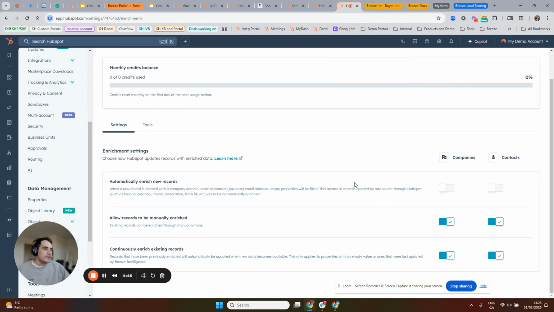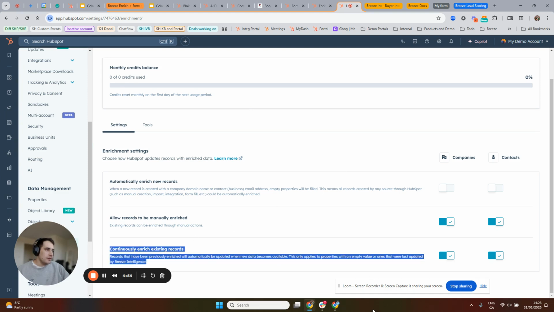I'm trying to remember the frequently asked questions that people ask me whenever it comes to data enrichment. So we spend one credit every time that we enrich. If we have this enabled, it's still going to cost us the first enrichment, but then it's going to get re-enriched.